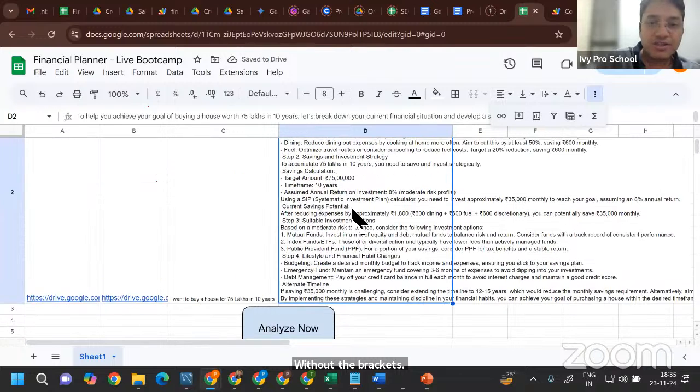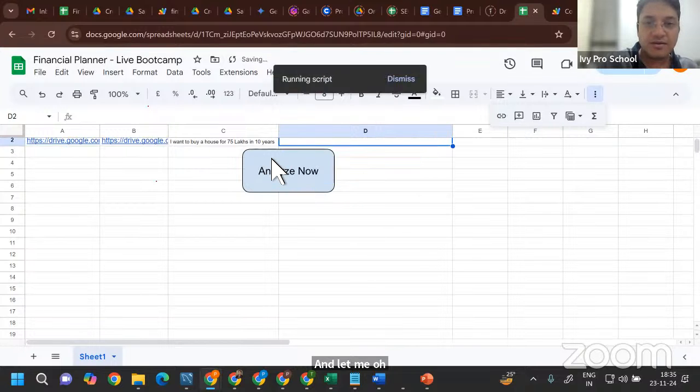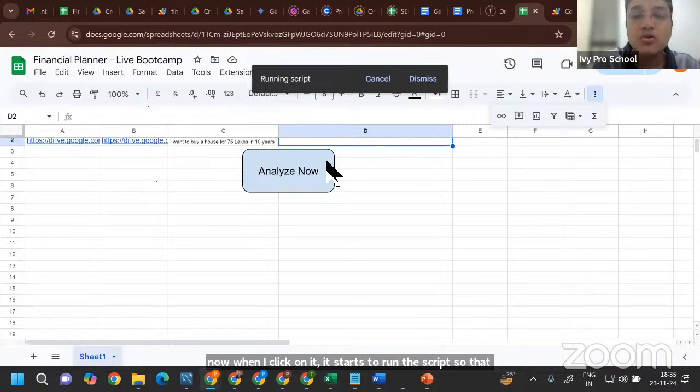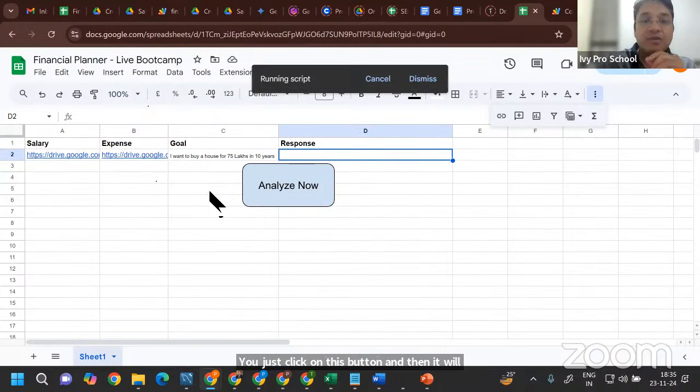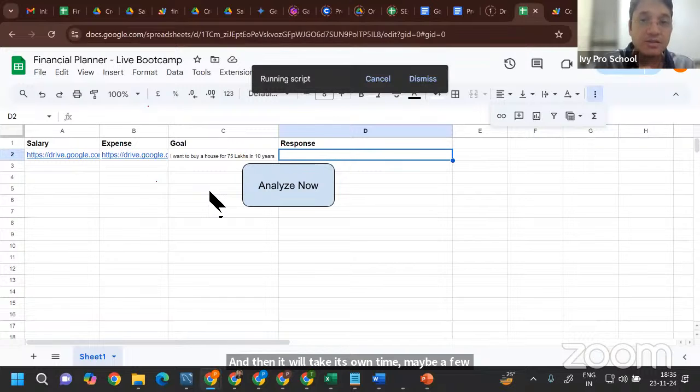Now, let me change the response. Oh, the thing was there, we couldn't see earlier. So now, when I click on it, it starts to run the script so that a person doesn't even need to know how to run an app script, right? You just click on this button and then it will actually start running. And then it will take its own time, maybe a few seconds, to create the response based on the code, guys.